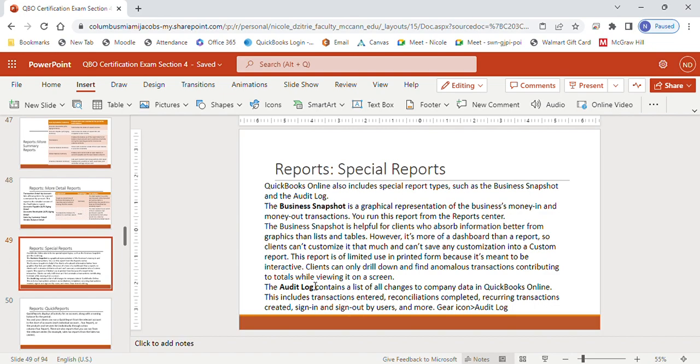I think in chapter 1 we look at that. Then you have the audit log. Audit log contains a list of anything that goes on in the business. So any changes, whoever signs in, signs out, and every single thing they do.